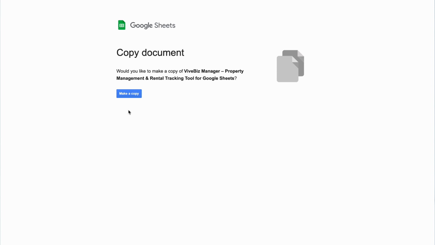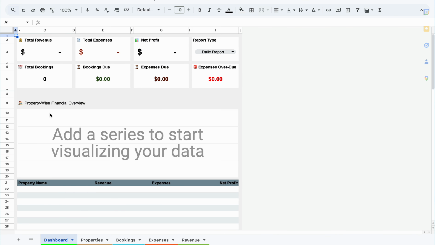When you click on the Get Your Copy button, you'll be redirected to this page. Next, click the Make a Copy button. This will create a copy of this tool in your Google Drive. Now, add the basic data and customize it as you please. Keep in mind that you can create as many copies of this file as you need for personal use, but you're not allowed to sell it to others.